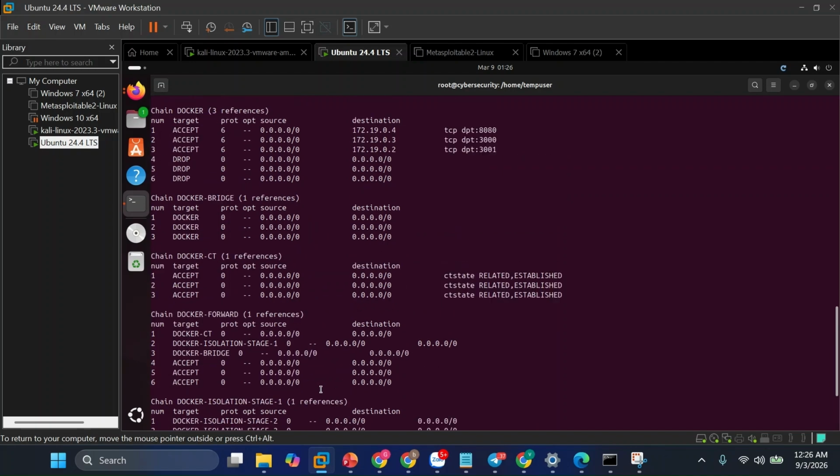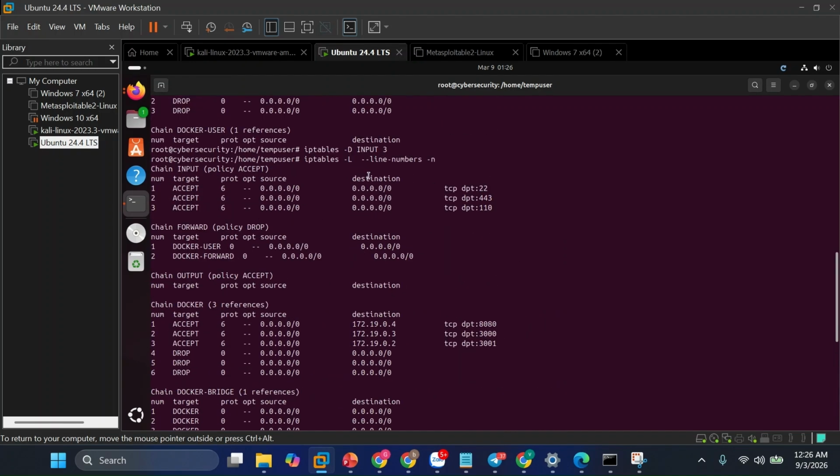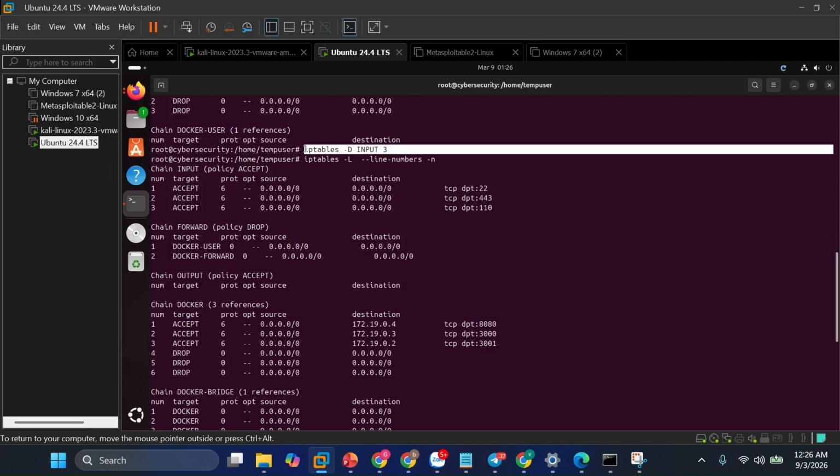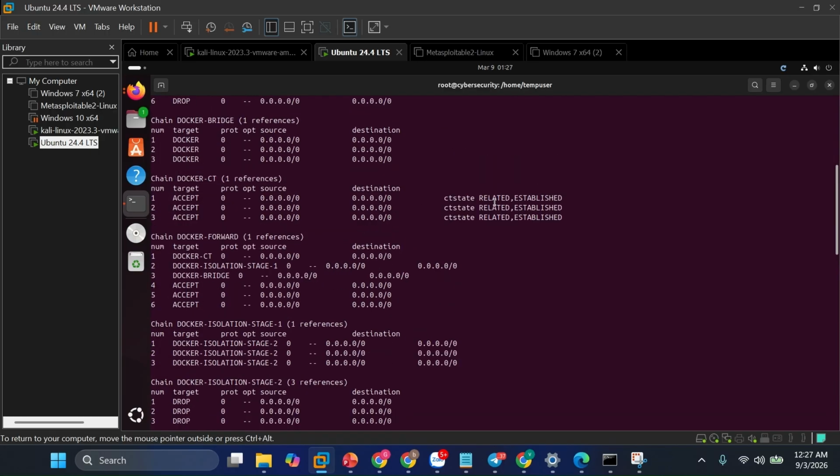If I scroll up here, this is the command I just gave: iptables -D INPUT 3, meaning that I want to drop that third row, which was for HTTP port 80. If you now look here, you see that we have 1, 2, 3 rows. The first rule is for secure shell, the second is for port 443, which is HTTPS, and the third rule, which was port 80, has already been taken away.